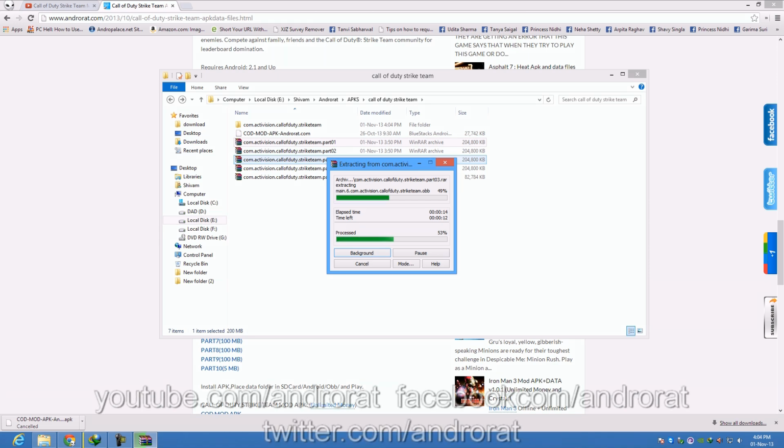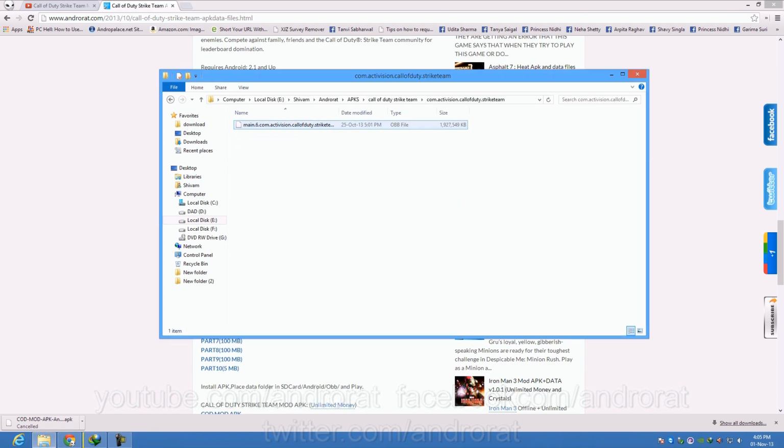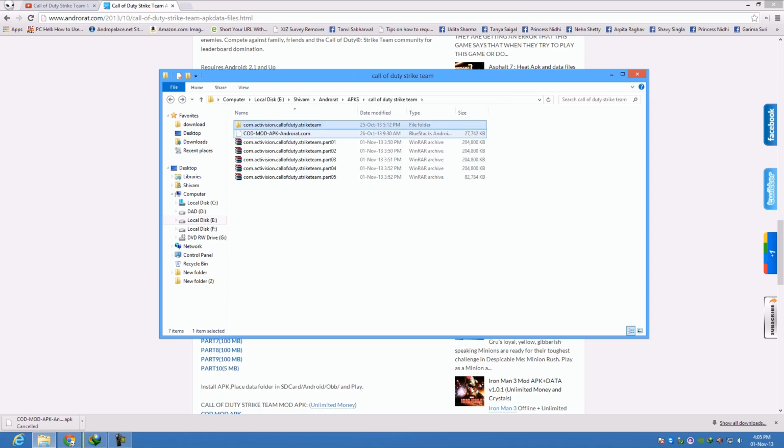Actually the main OBB file is broken up into some parts for easy uploading, so that's why the part thing, 1, 2, 3, 4, 5. Now we have this folder, which is the main OBB file that we were looking for and that we wanted.